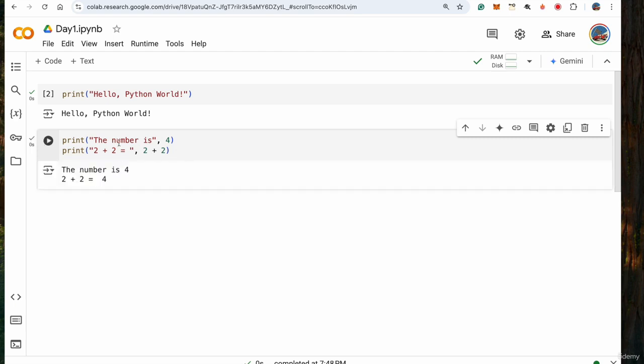So number is 4, which is the first line, and the second one, 2 plus 2, it printed this exact thing as it is, and it calculated this value 2 plus 2 and displayed 4 here. I can always say 3 plus 2. Now in this case 2 plus 2 is equal to 5. No, that's wrong, but still it will print exactly as it sees here and then calculate this value and display it out here. So this is how your output should look like.